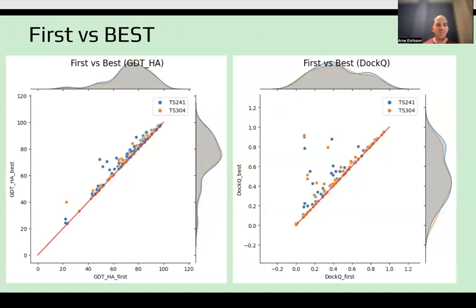If you look at the difference between my first model and the best of the 5 I submitted, if you look at GDT_HA, there is not a big difference. There are a few models where Elofsson, TS241, is improved. So I managed to get some improvement in variability in these cases, but there are only very few cases, and the improvement is quite small. It goes from like 50 to 70 GDT_HA.